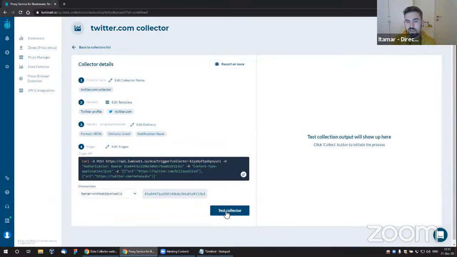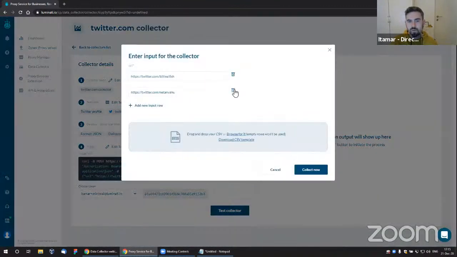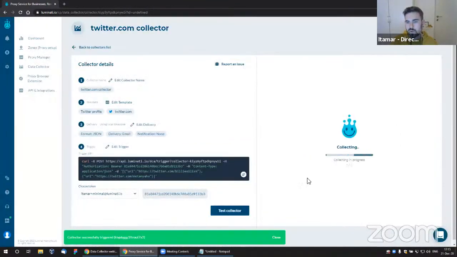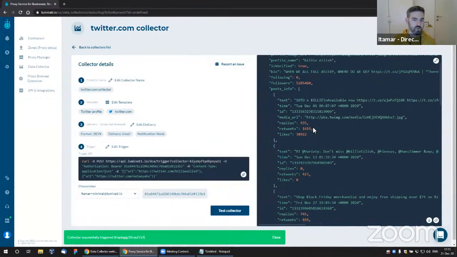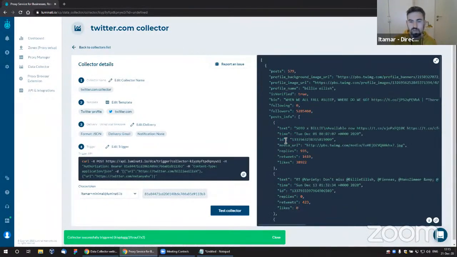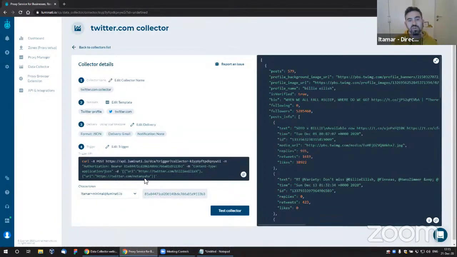Now, because I want to test it now, all I need to do is just test the collector. I'm clicking collect now, and here you can see the same test that we saw before, but it did it like really now. So it's super easy to see, and the only thing that you now need to do is just use this request in order to integrate it into your own system or crawler.